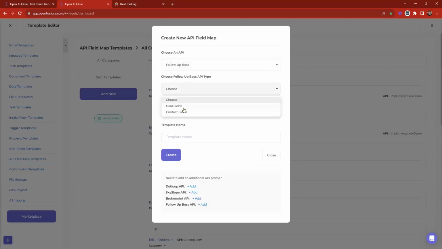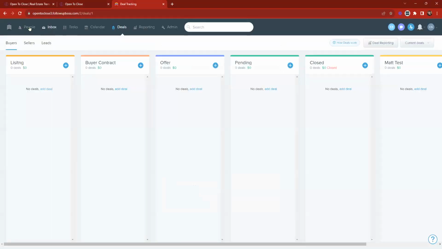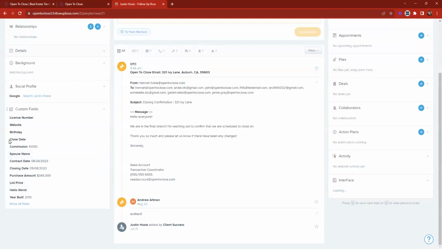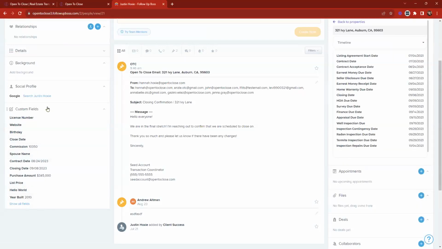Here for choose API, I can say deal if I want to sync for the deal, or contact fields if I want to sync for the contact fields. Contact fields are going to be specifically the custom fields on this particular client. So here underneath custom fields, this is what it's referring to. So some of these fields here are fields that we don't necessarily have or use, right? Spouse's name in Open to Close, we don't track the spouse's name as a field. We have them instead as usually a contact on that property occasionally.